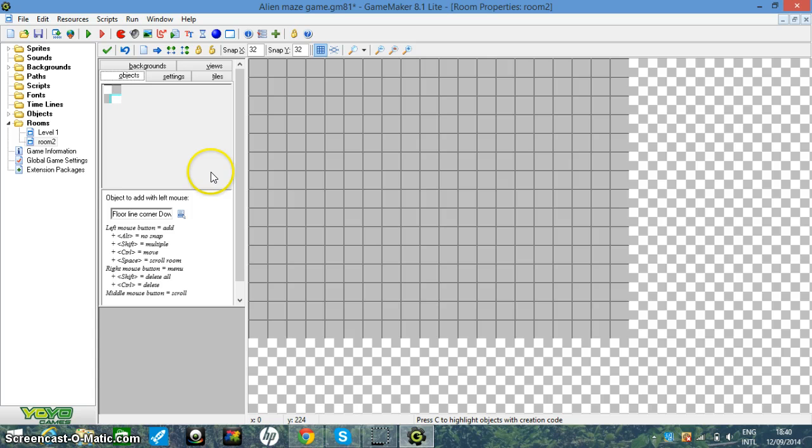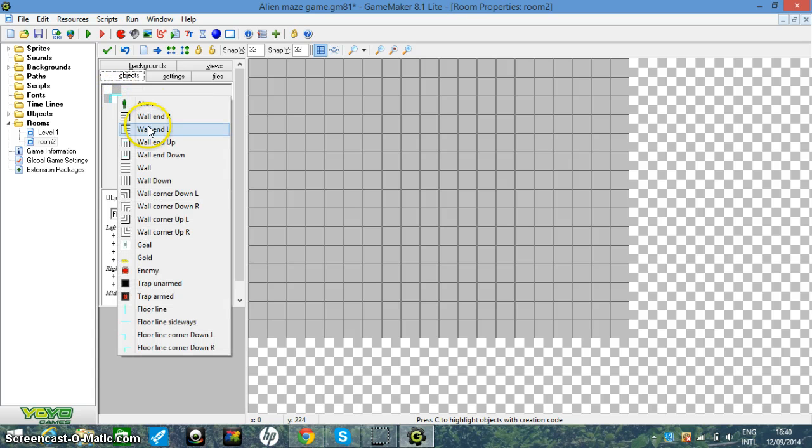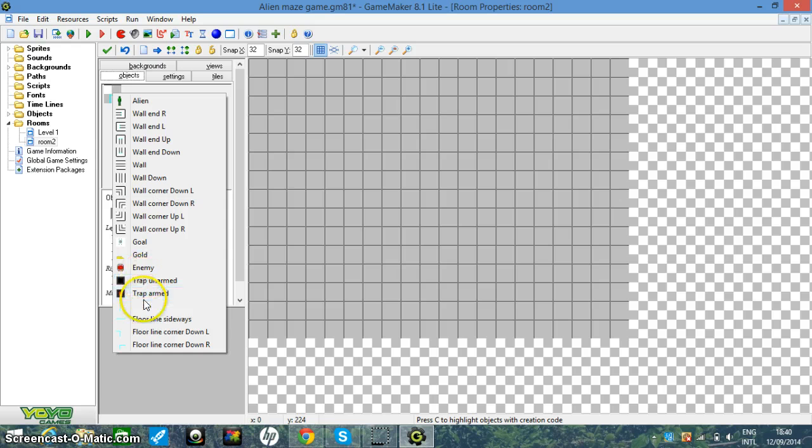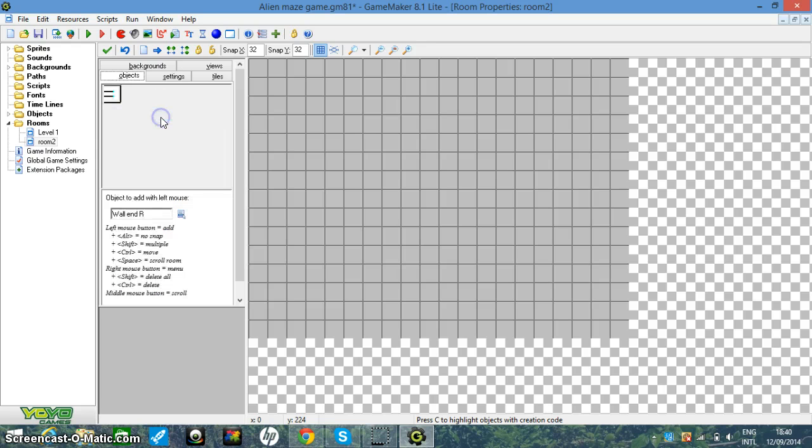Hopefully by now you will have made all your objects. So you go on objects here, and it'll give you one of the random objects. You click on it to give you the whole selection of objects. You can click whichever object you want, and click wherever you want to place it. You do whatever you want.